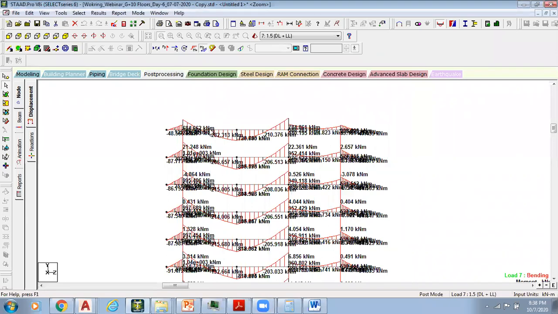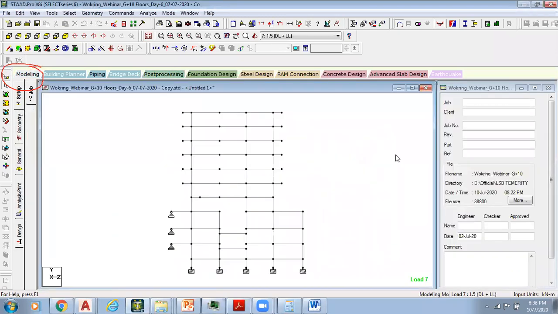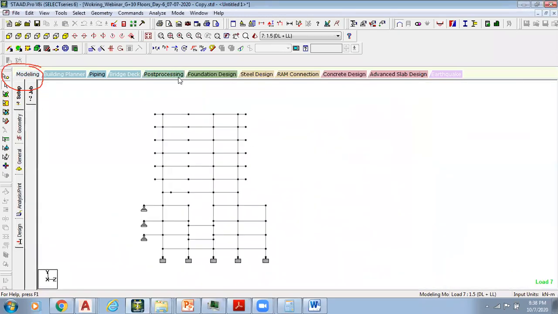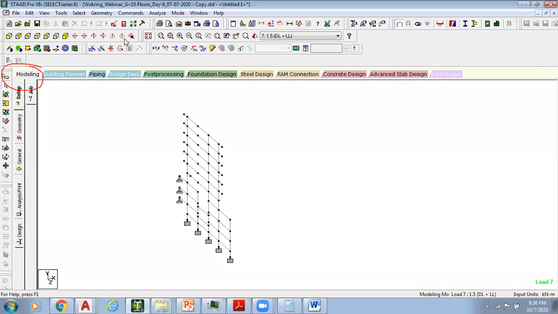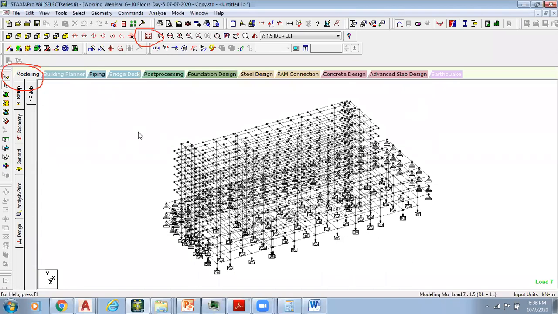Yes, if I want to see the whole structure, I can just get back to this modeling option. Click on this modeling. That's it. We are now in the same modeling. If I want to see the whole structure, this is the option we have here. Click on this option. Now the whole structure is shown, right?